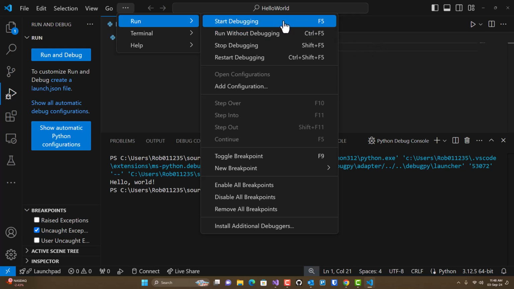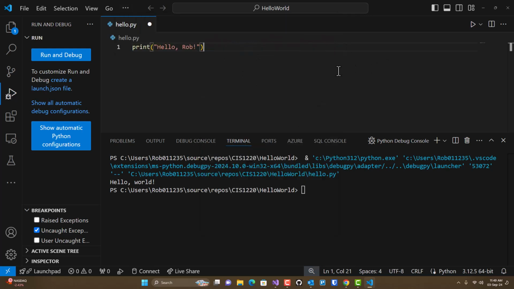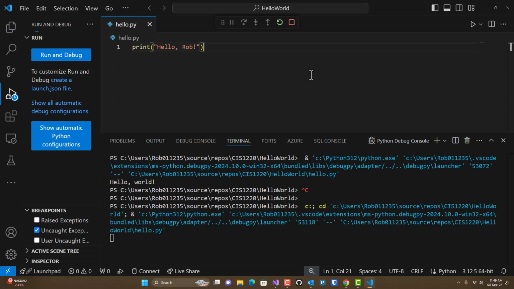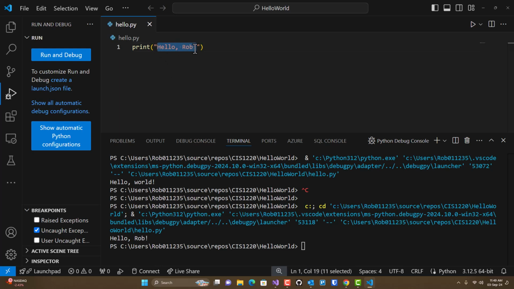So if you want to, and since we have to run a lot, what I recommend is if you see a shortcut key and you want to memorize a shortcut key instead of clicking on debug every time, look at the shortcut key, then close the menu, and then I'm going to hit F5. And there you see that it ran again. And now instead of hello world, it says hello Rob. In fact, we can put whatever we want here. And then again, I'm going to hit F5.